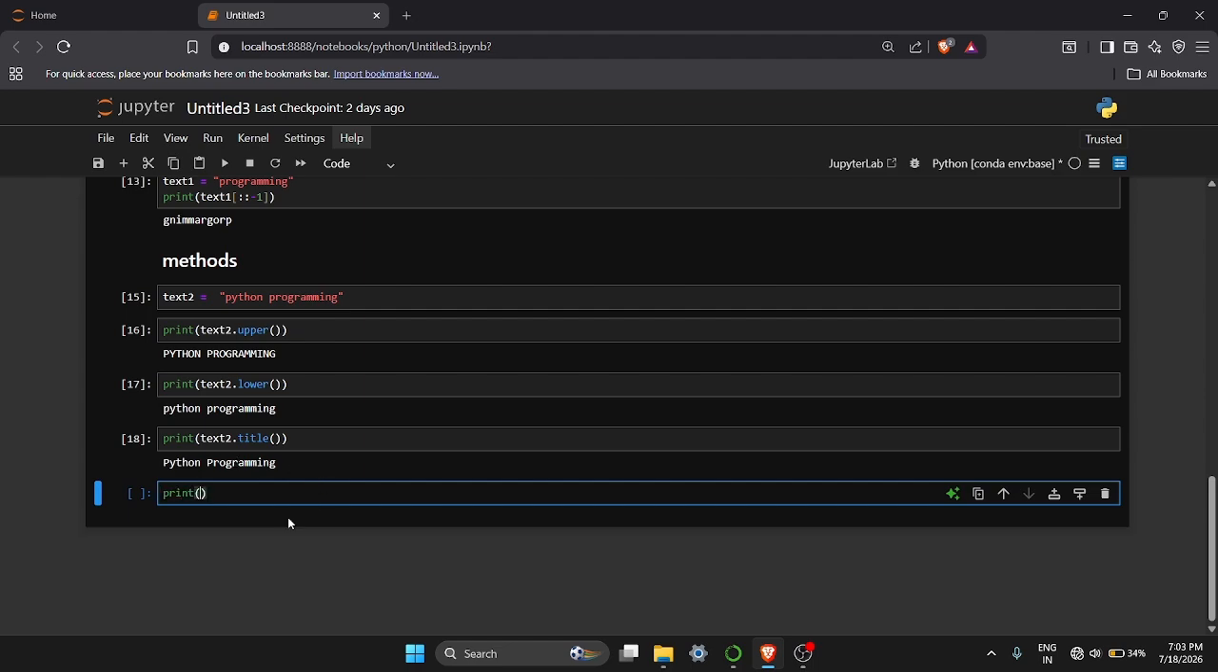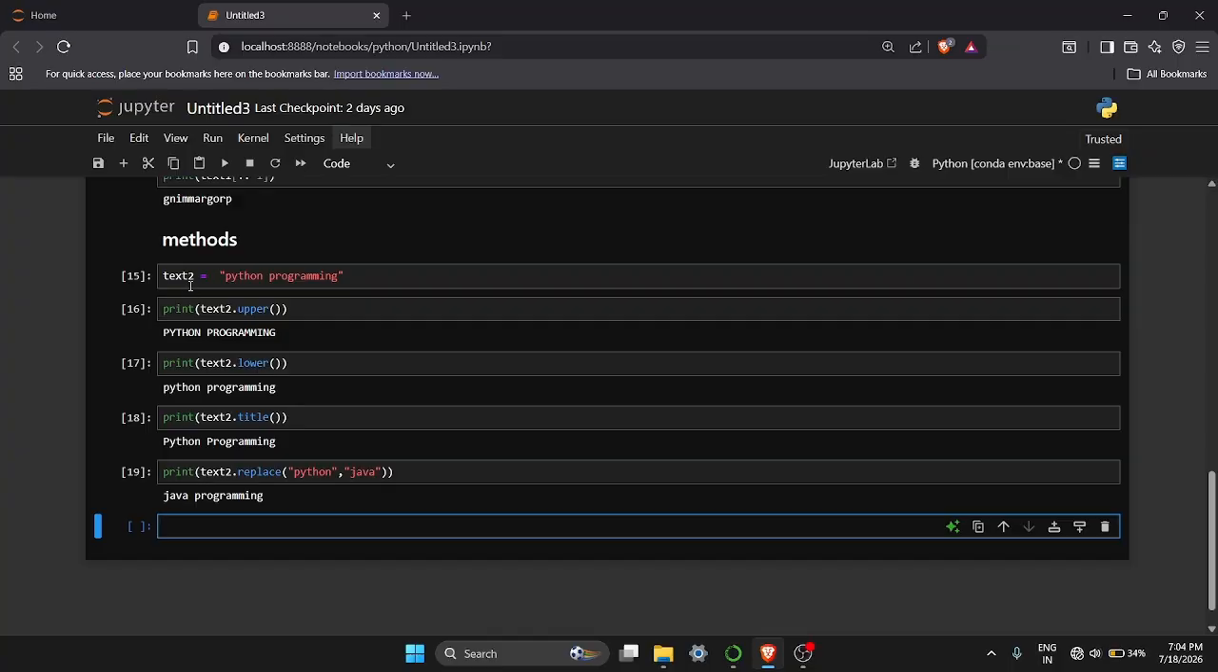Now the next method which we have is the replace method. Here I'm going to replace the Python word with Java. For that I will write text2 dot replace, and in the round brackets, firstly we will write the word which we want to replace. We want to replace Python with Java, so after a comma, we will write Java. Now we will print this statement. Here you can see it replaced the word Python with Java, and we are given Java programming.